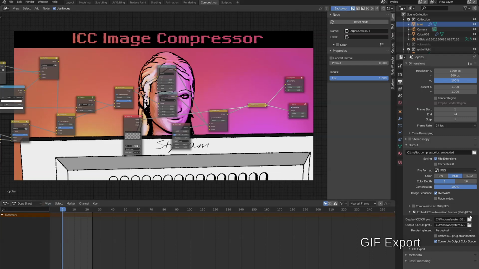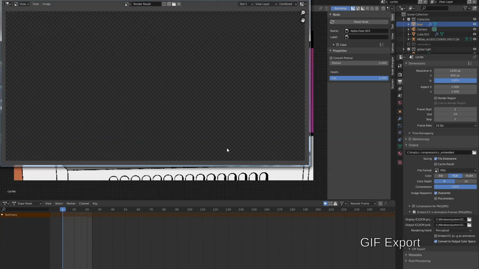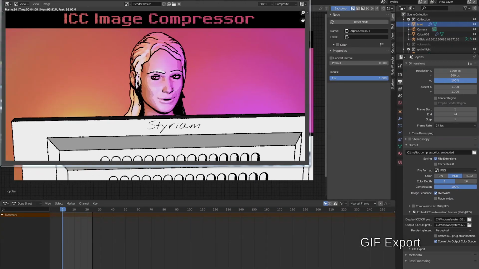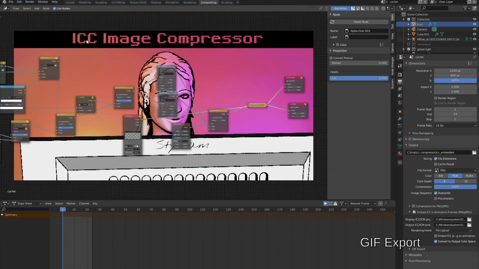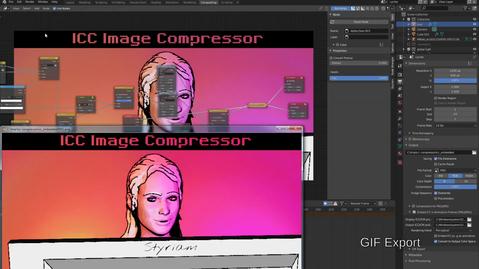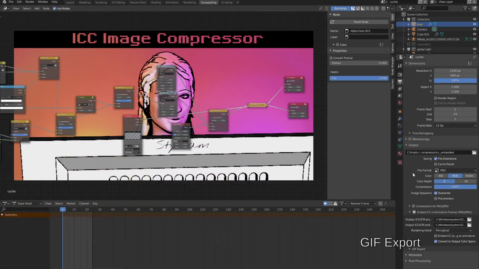Last but not least is the GIF export. First, render the animation you want to convert to GIF. Notice that the global color profile and compression settings in the output settings panel have an impact on the rendered animation frames. In this case, convert to output color space is used because the GIF format does not support color profiles. After converting to sRGB space, the animation viewed in Blender will seem to be oversaturated. Again, it's caused by Blender's inability to handle color profiles.